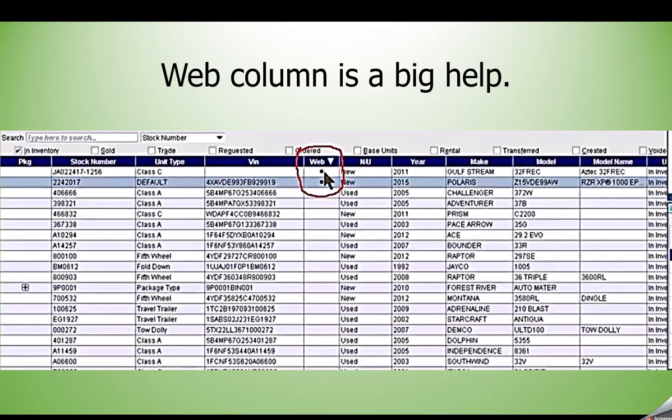Now, the web column, simply what it does is if you have a solid dot in the web column next to your unit, it means that the unit is already listed here in this CDK portal and on your website with all of the details that you provided, and it is essentially done. For any units that you do not see that solid black dot in the web column, they will need to be relinked.